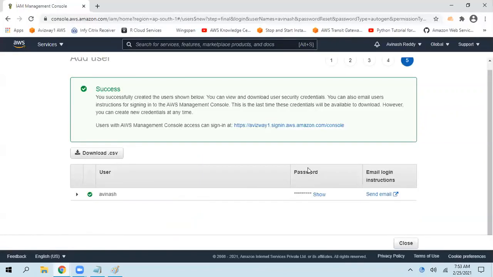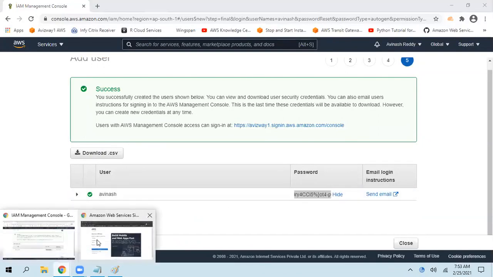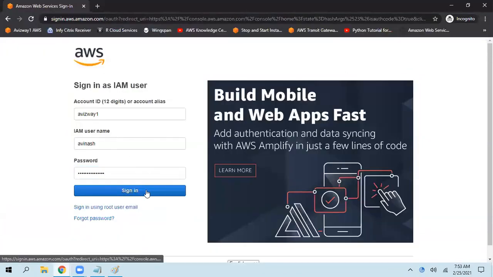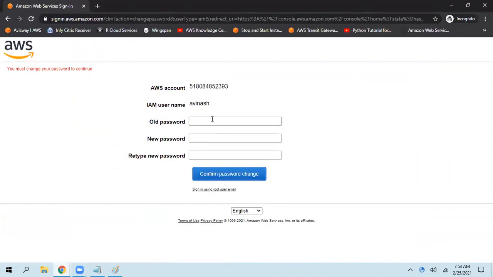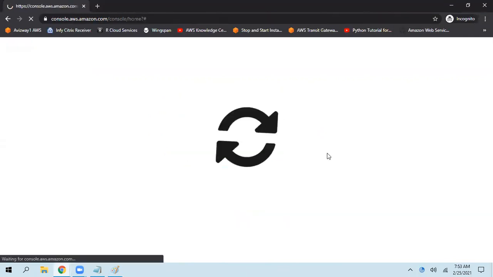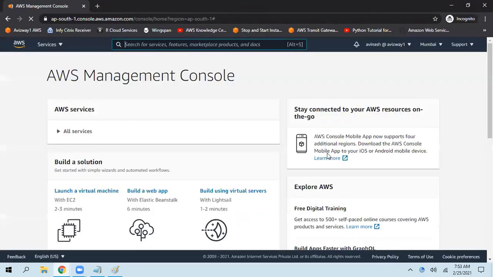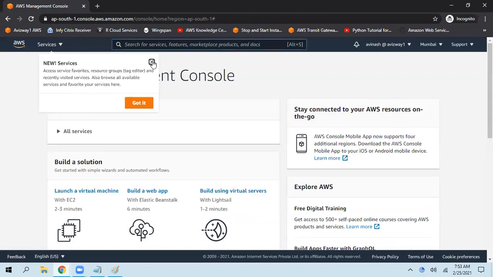Password is the auto-generated one. Here we got a password. Click on show. I'm copying that and pasting that here. Click on sign in. Now immediately, what is the old password? What is the new password? See, these password settings also we can configure. I'll show you in some time. Whatever standard he must follow, that standard we can define. Then click on confirm password change. We logged into our AWS account.